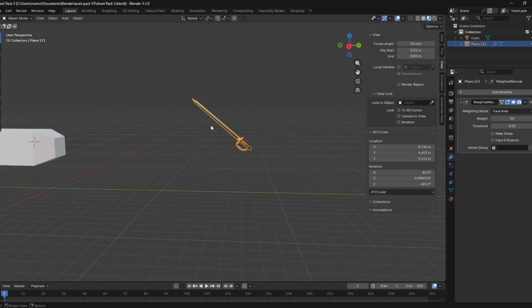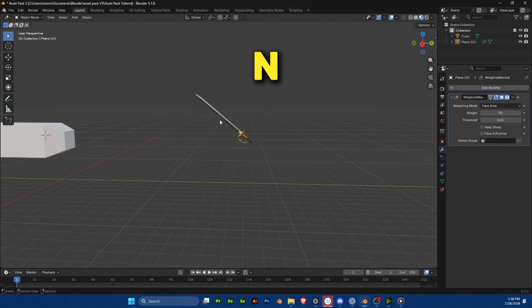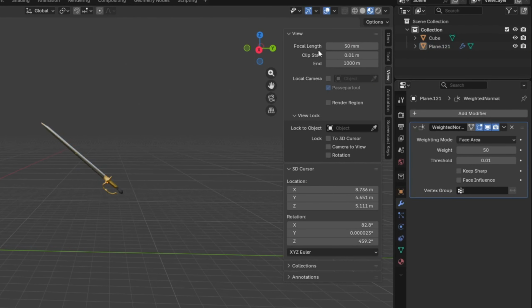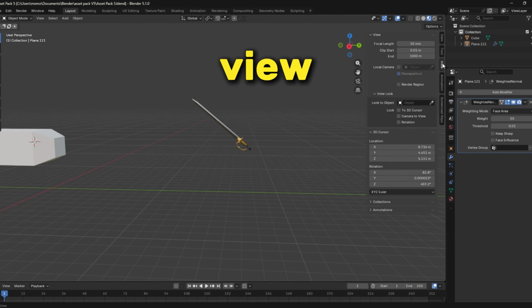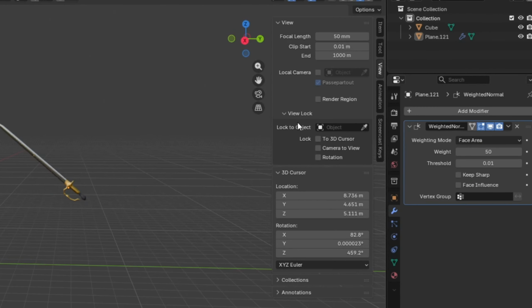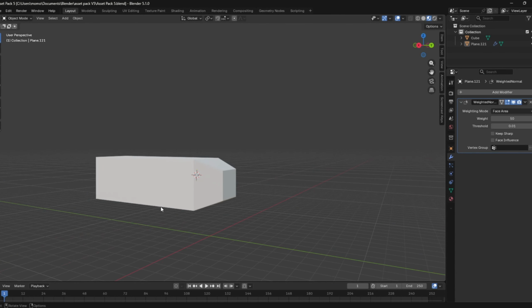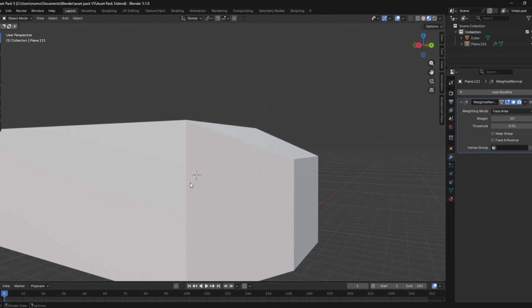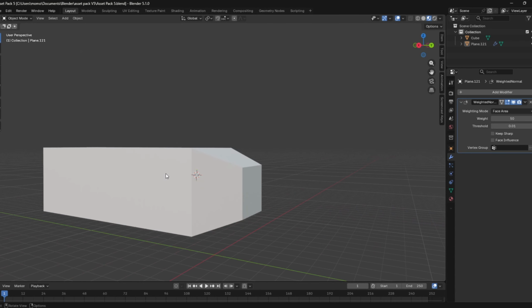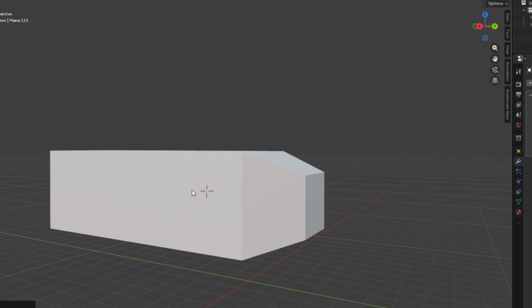Right, so first thing you want to do is press N, which opens up this little menu on the side. Then you want to click on View. You see this area, View Lock. You want to click on Lock to 3D Cursor. Now what this does is it makes it so your camera is locked on the 3D cursor, which can move around by pressing Shift and right click. You can move it around like this.